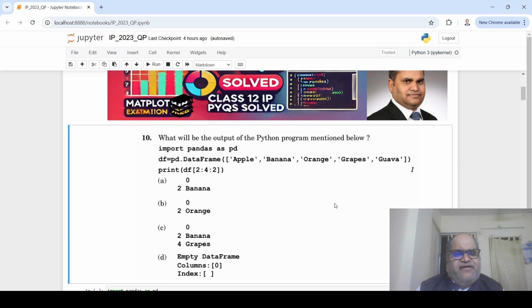So let's get started. What are these three lines? In the first line, it is importing pandas as pd, a very standard import. In the second line, it is creating a data frame. The df is pd.DataFrame, and then it is passing a bunch of fruit names: apple, banana, orange, grapes, and guava. So your data frame will be one column, where the column name is not specified yet, so by default it will be zero. They start with 0 as the first one.